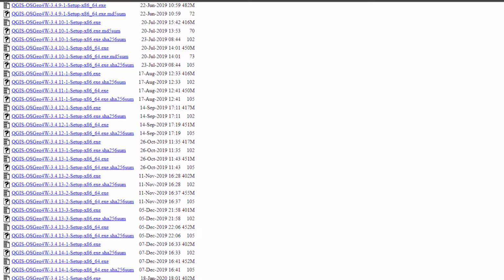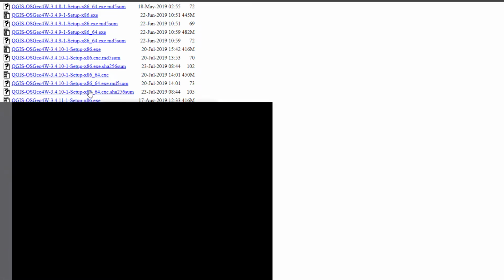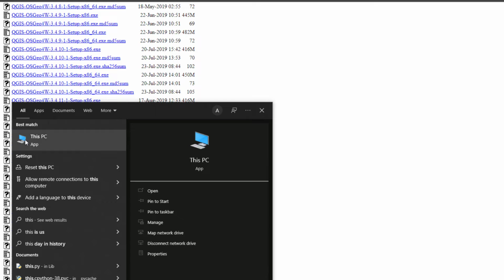So let's look for 3.4. I don't know which of the 3.4 to use, but this is 2019. Okay, I'm not sure. So let's pick 3.11 or 3.10. Okay, 3.10. Now this is designed for both 86 and 64 bits. Okay, so just be sure what your PC uses. If you're not sure what your PC uses, you can just type this PC like this, right click on it, and then go to properties.